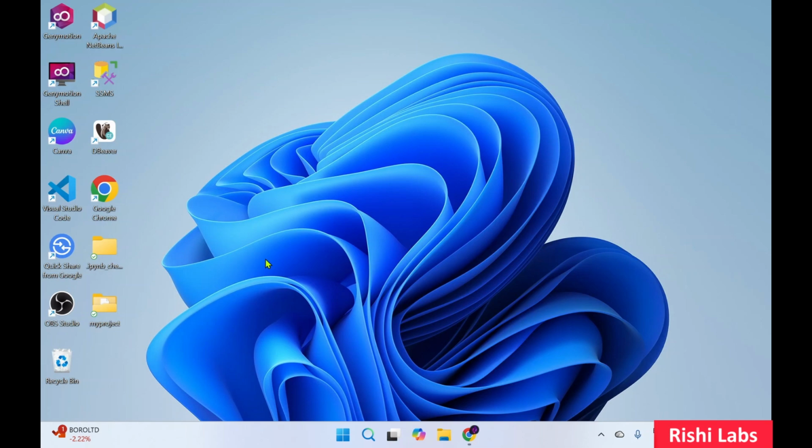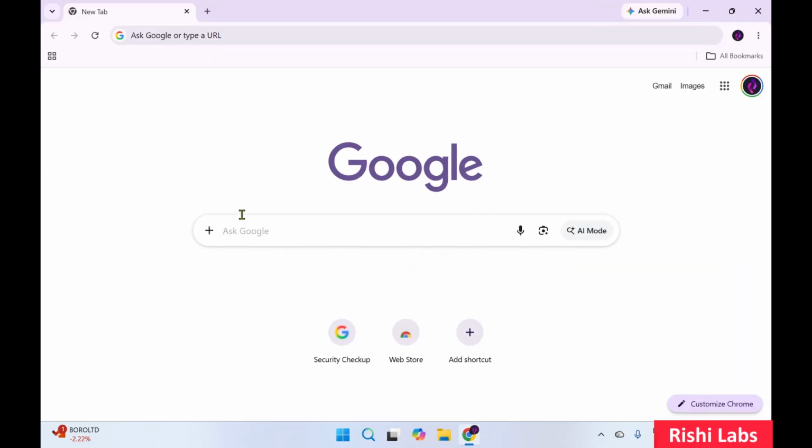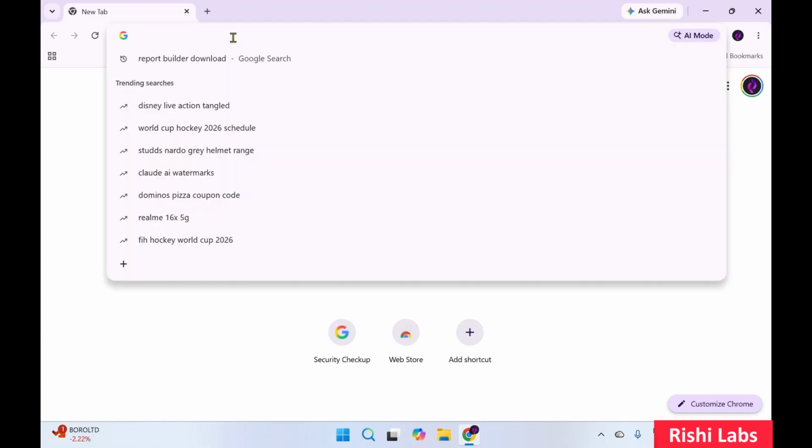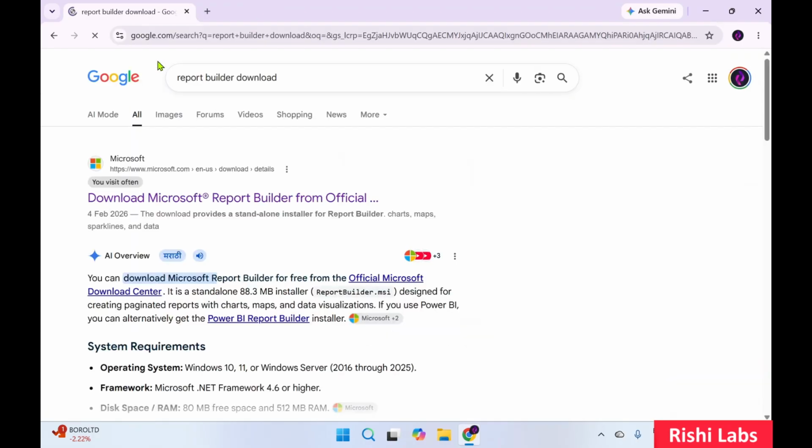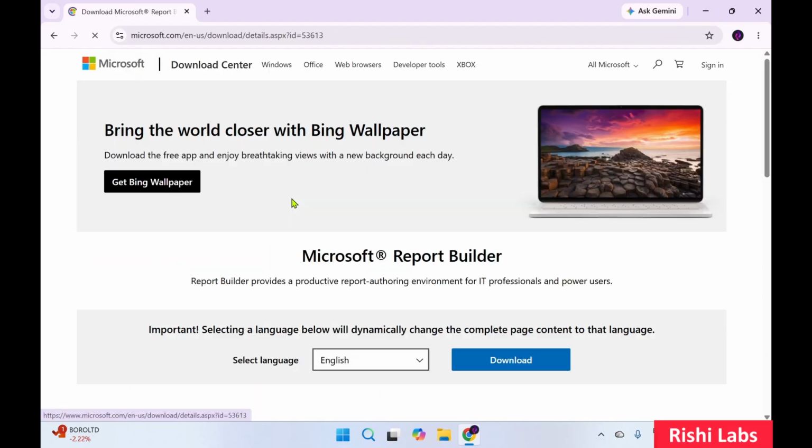In today's video, we will see how to download and install Microsoft Report Builder. So let's get started. For this, you require a web browser. I'll make use of Google Chrome. In the search bar, you need to type Report Builder download. You'll get this first link, download Microsoft Report Builder. Click on this link.